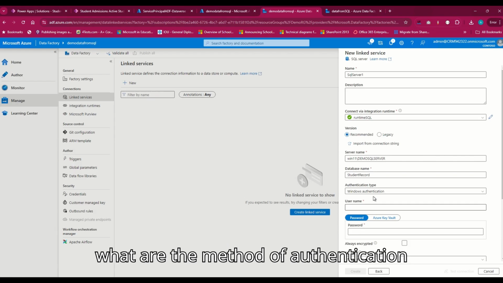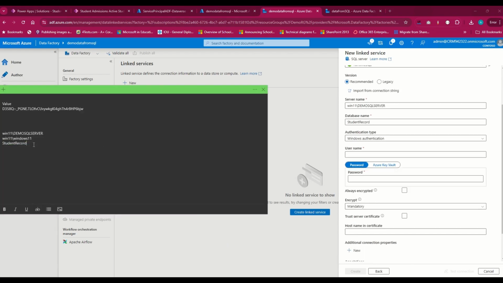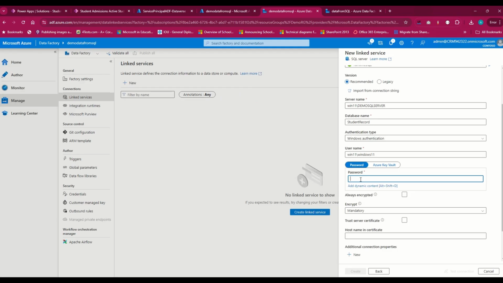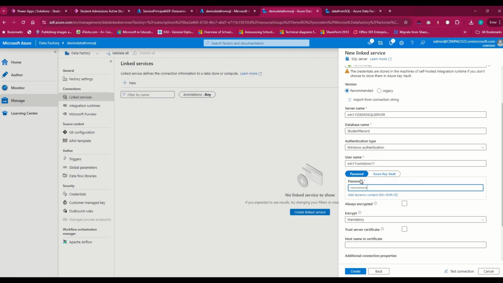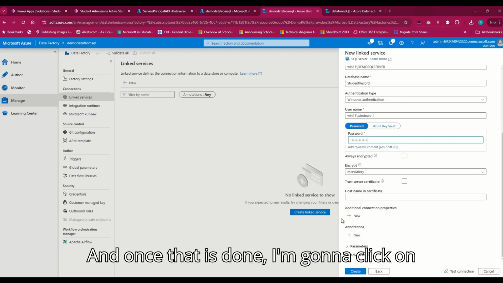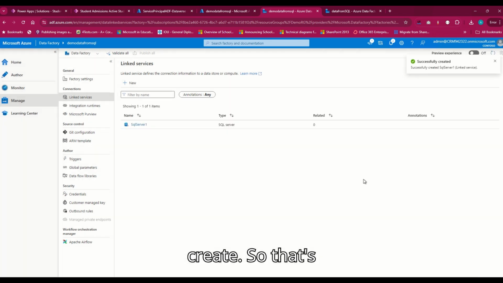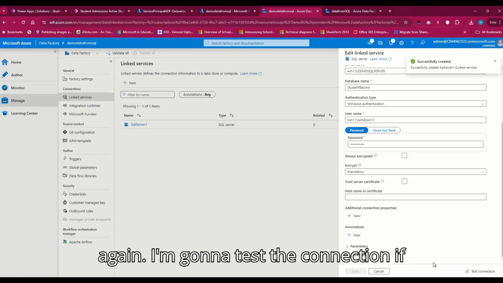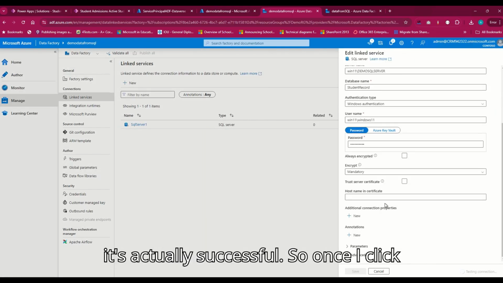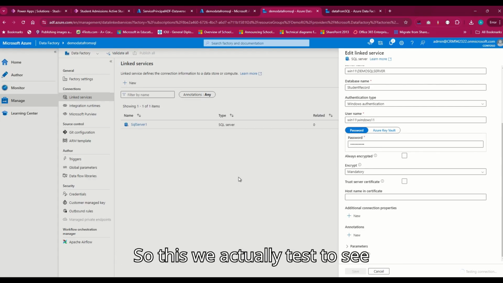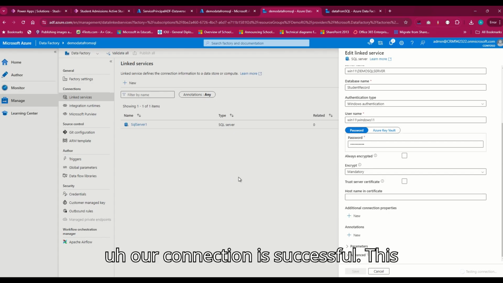And what is the method of authentication? This is my username and my password. I'm going to put my password here. And once that is done, I'm going to click on create. Right, so that's fine. So I'm going to select this once again. I'm going to test the connection to see if it's actually successful. So once I click on that, this will test to see if our connection is successful.